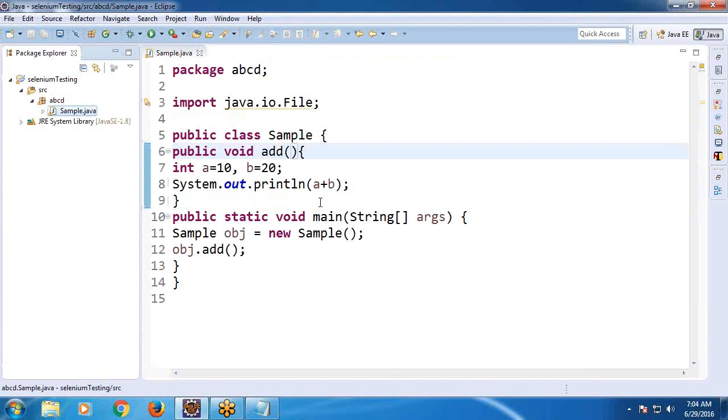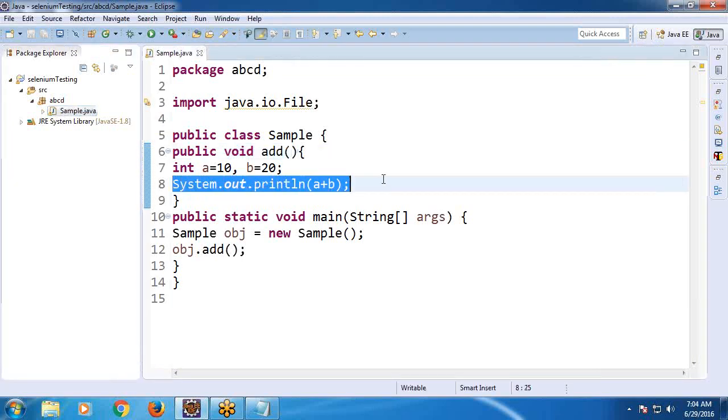See, here you can ask one question. It is returning 30, no? 30 is not returning the value, displaying the value. Displaying is different, returning is different.